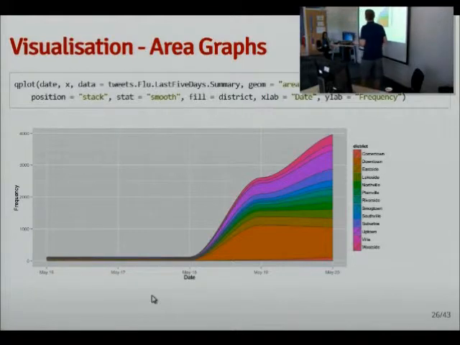Good point. That is an annoying thing about the aggregate function. If you run the aggregate function on its own and just see the results, you'll have a column called date, a column called district, and then you'll have the count, the group by value, which will just be called X. So it's not very useful.